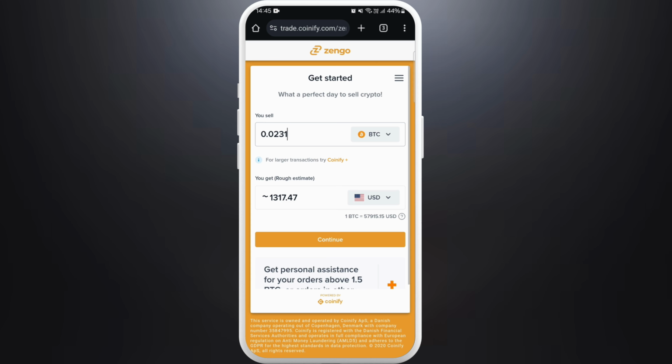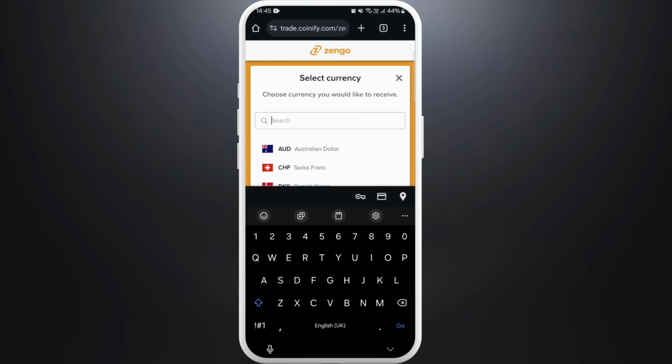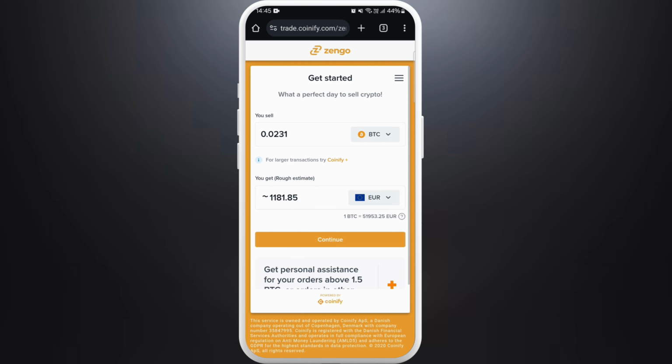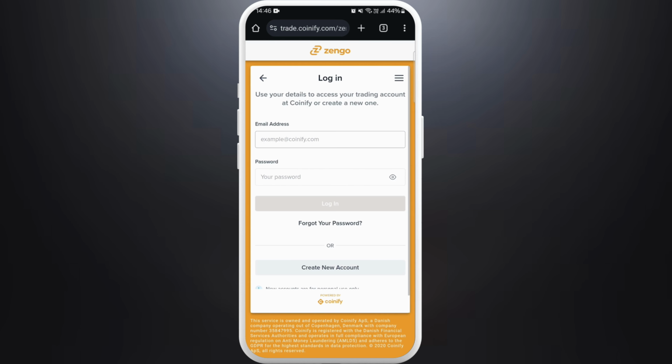You can even select your local currency. Right now, US dollar is selected. If you tap on it, you will see a list of currency that you can choose from. Select your preferred currency and tap on continue. Now, you need to log into the trading account at Coinify.